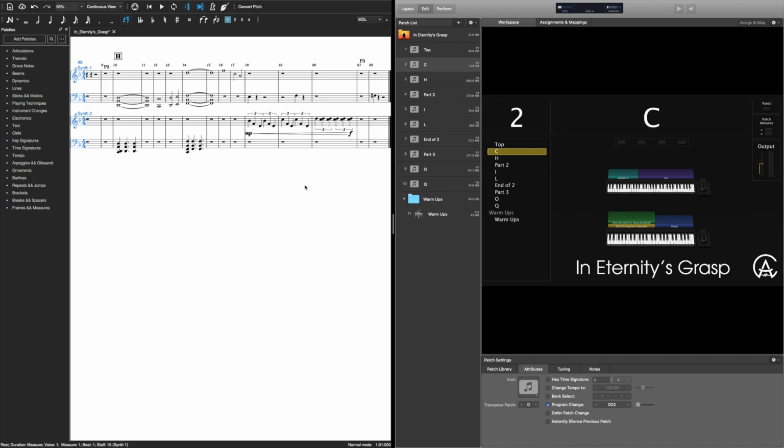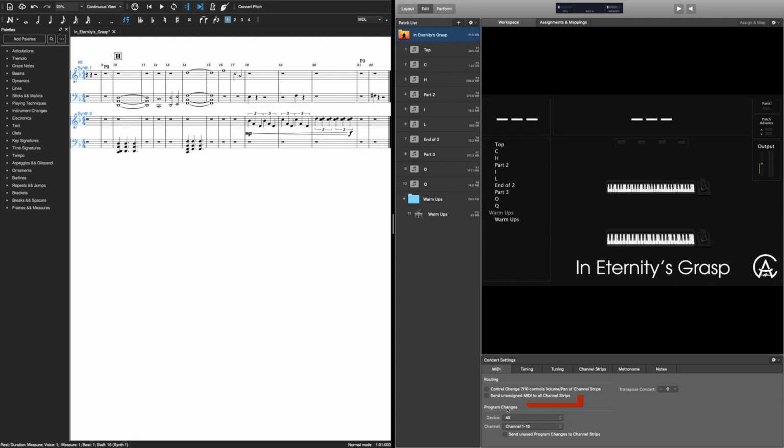So that's how it'll work if you have everything set up correctly with MuseScore and MainStage. Let's check out one more thing in MuseScore before we move on. So if you remember towards the beginning of the video, we talked about these concert settings in MainStage and leaving this send unassigned MIDI to all channel strips unchecked. And this last sample in the score had a long tail to it that continued even after the playback in MuseScore stopped.